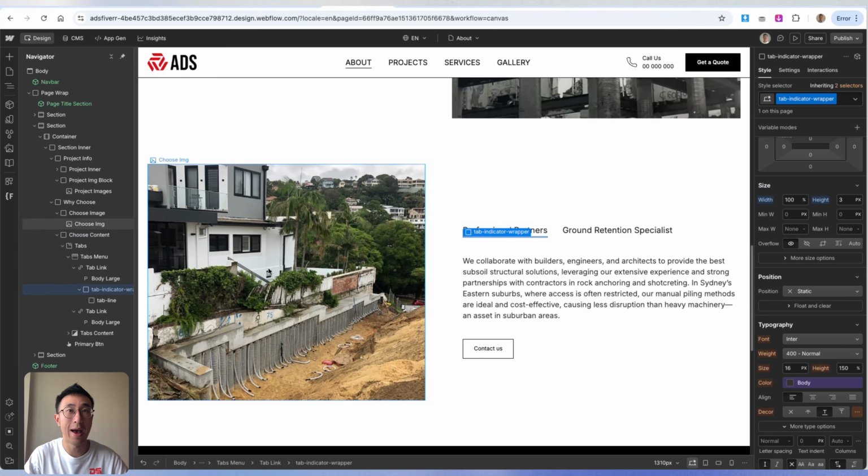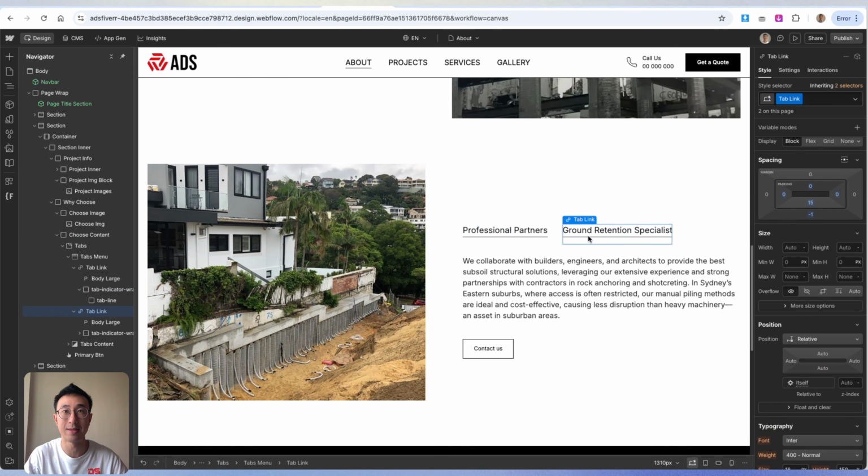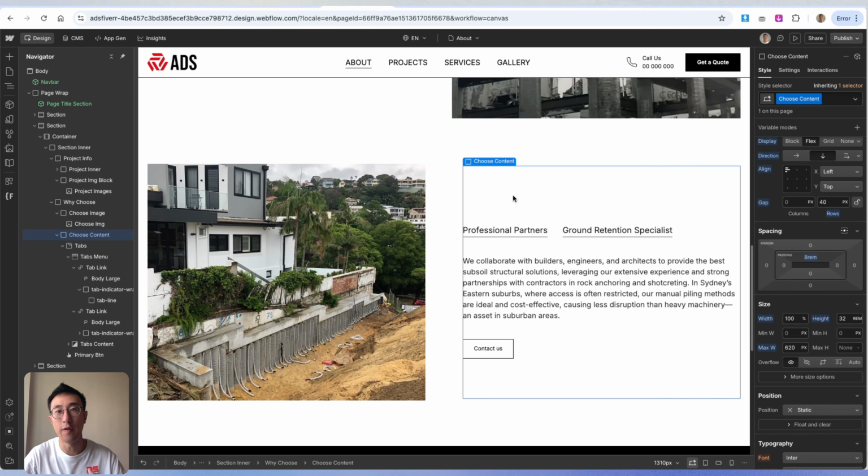Once that's done, I'm going to copy this tab indicator wrapper and paste it to my other tab link on the right-hand side. So everything gets copied over. Obviously, you might have more tab links. So let's do the next step, which is creating the interaction.